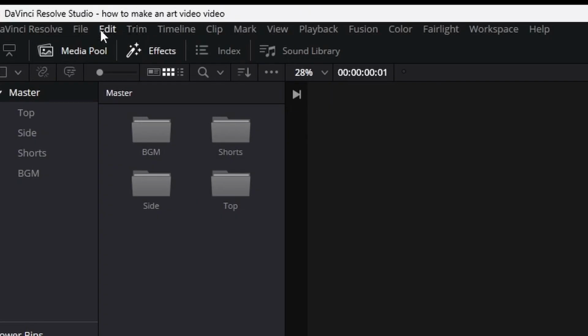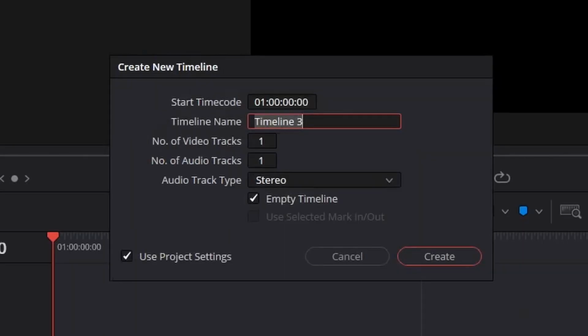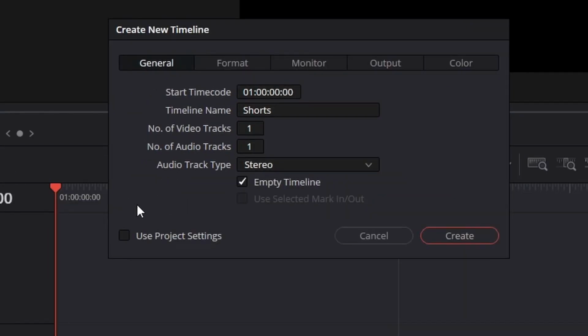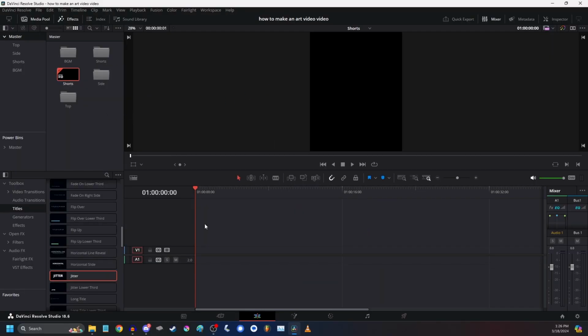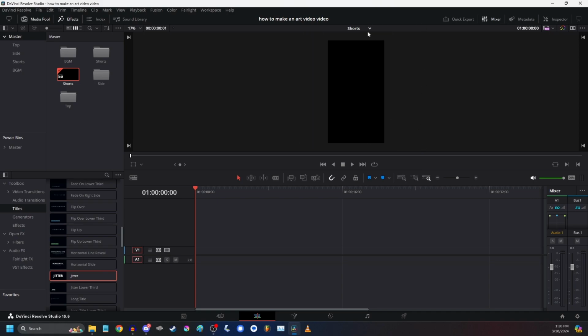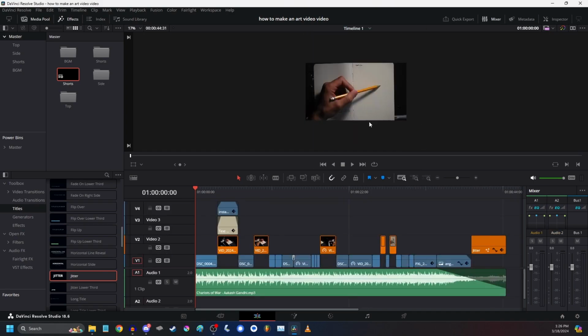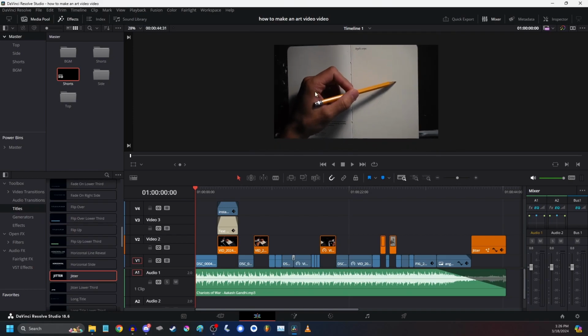And also, since I'm making this into a short, I'll go to File, New Timeline. I'll call this one the shorts. And I'm not going to keep that project setting. I'm actually going to go to format, and I'm going to use vertical resolution. So it's still going to be 1080 by 1920, still have my 59.94 frames per second, and I'll create. So that means anything I put in here will now be vertical, just like a phone, versus the regular timeline, which is the full side flip kind of thing.